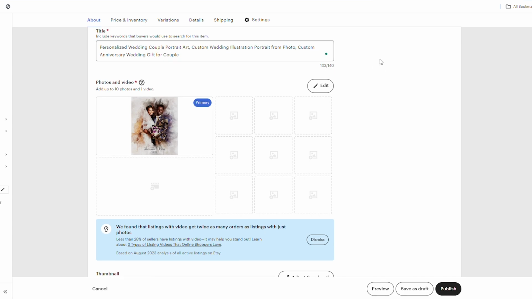So this is going to be the title that I opted for, and I'm also going to explain it a little. So we have personalized wedding couple portrait art, because I want to have a bunch of keywords. I'm targeting the wedding portrait, so the wedding occasion, wedding couple, couple portrait, portrait art. So all of these are also going to be our keywords. Now, besides personalized, I can also select custom, because this is a custom, made to order product, wedding illustration, maybe watercolor, portrait from photo.